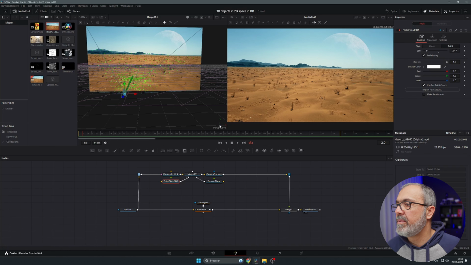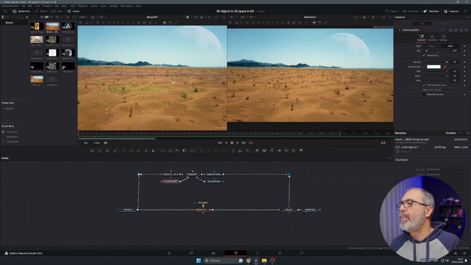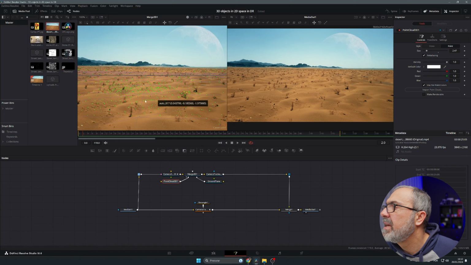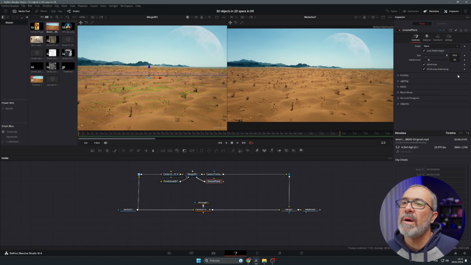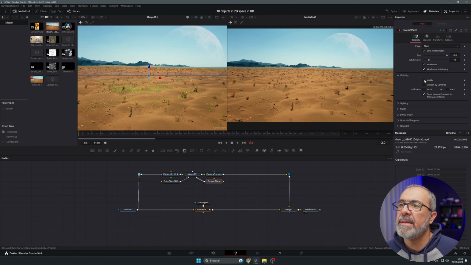Now I'm going to come here, right click and select camera 3D. And we have our points over here. And I don't know if you see here, this in purple is the ground plane. So I don't want that to be visible. So I'm going to come here and unselect that because I don't need that now.